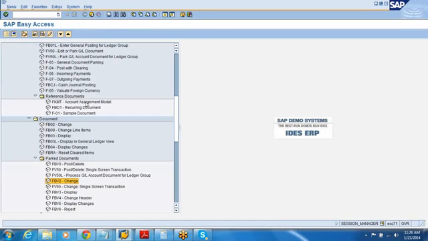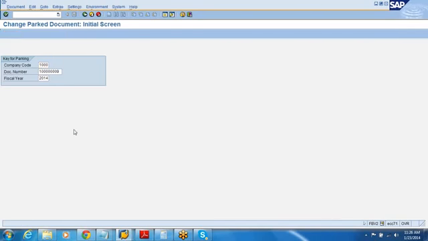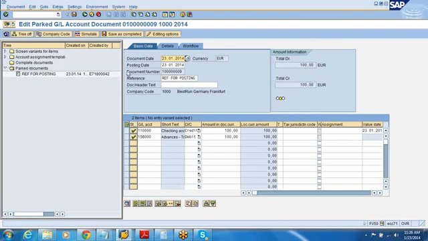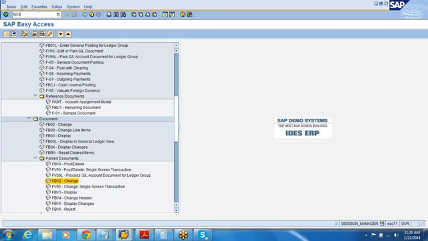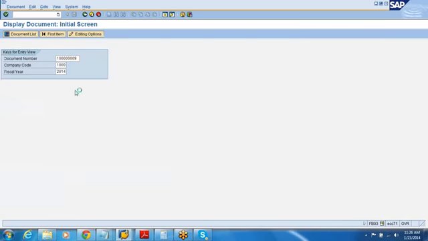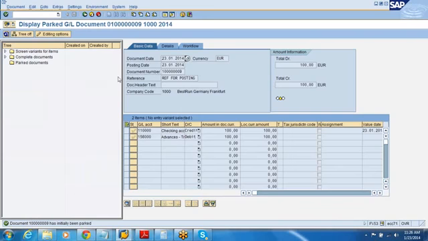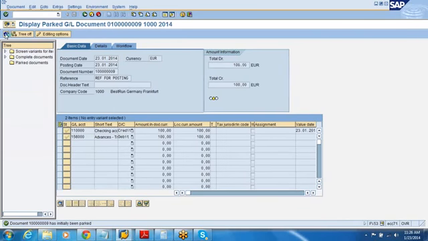Let me see if it is actually parked. Okay, so now I have a brand new document that is posted.